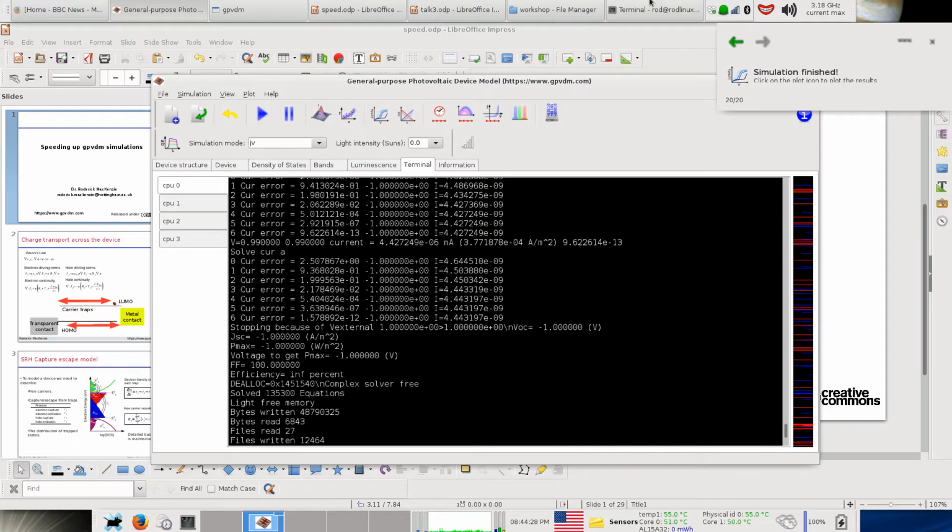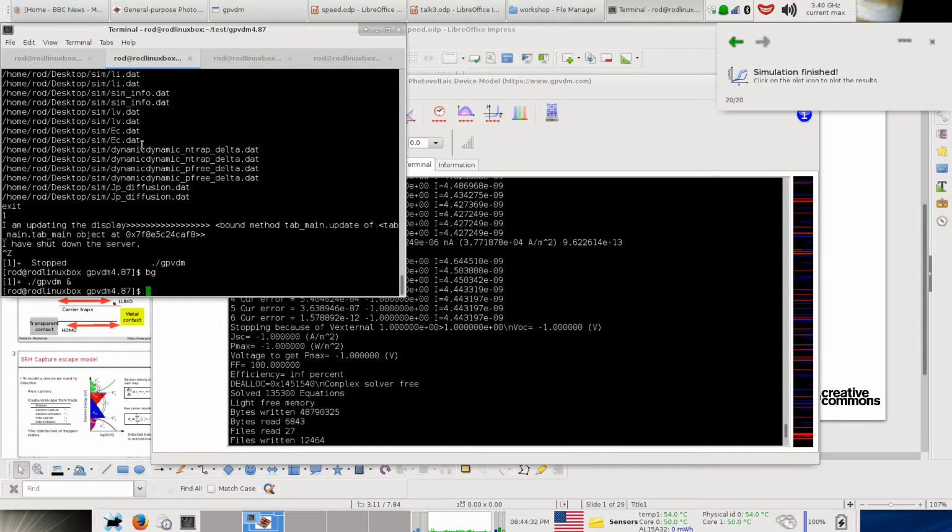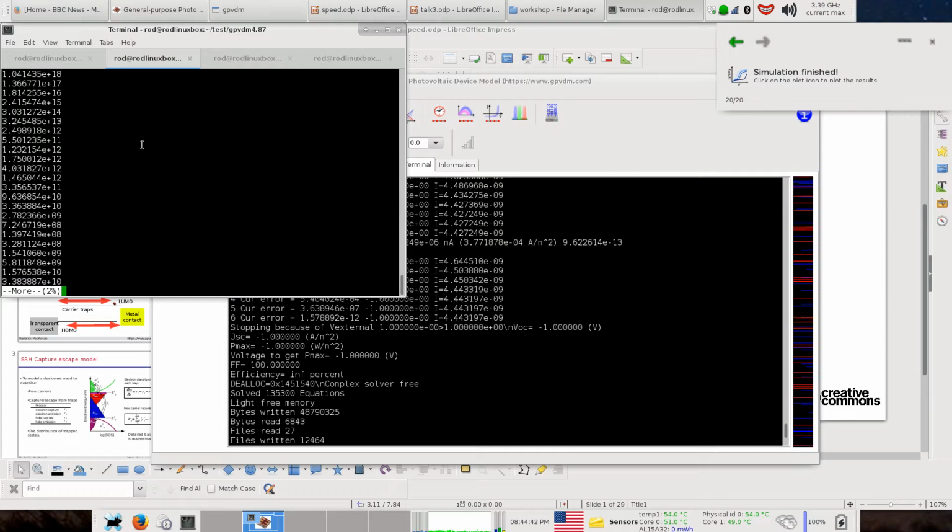Now, what's interesting is to look at a file called Converge. So I'm going to look at this in gnuplot, and you can look at it in Excel or whatever you want. It's literally just a column of numbers, and every time you run the solver, it spits out one of these numbers. So you can look at error as a function of whatever simulation you're doing.